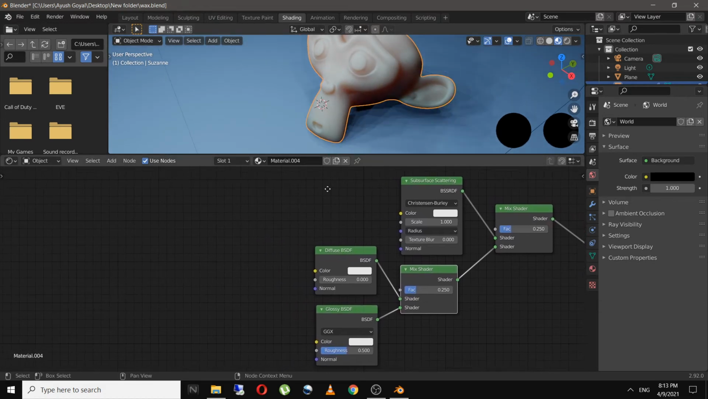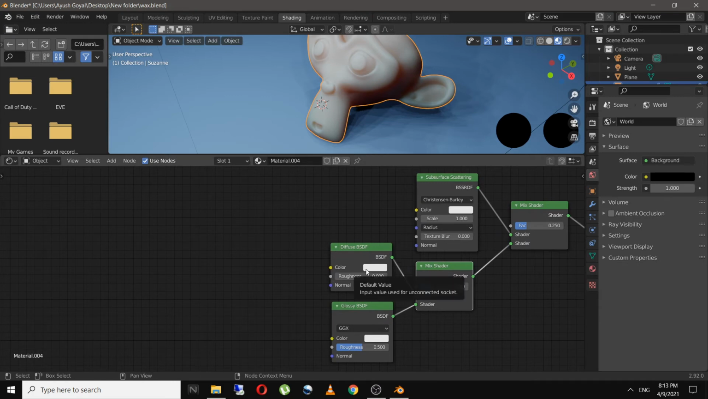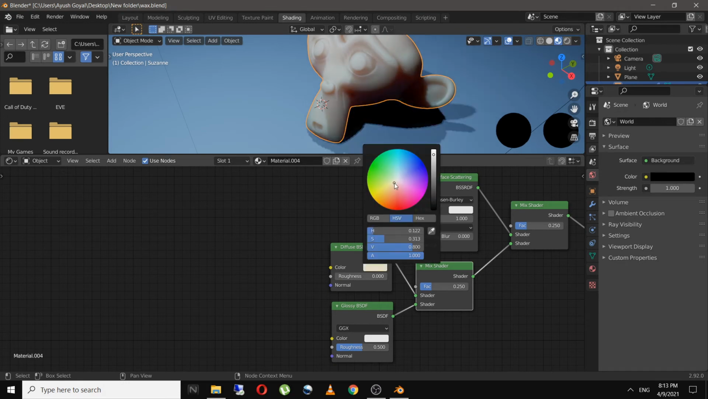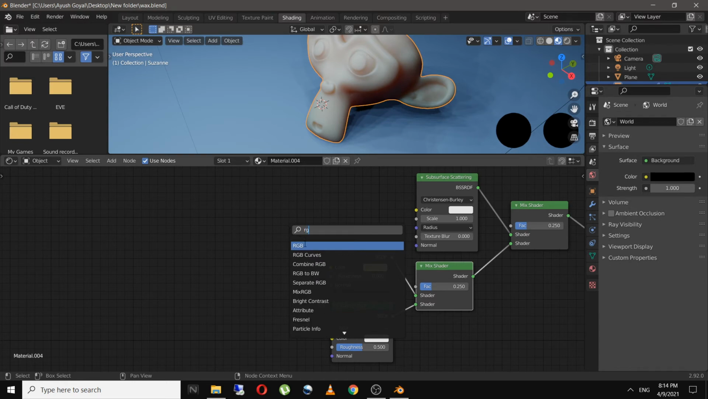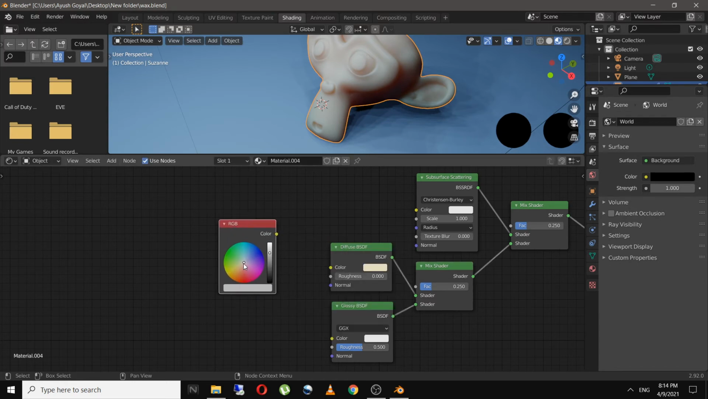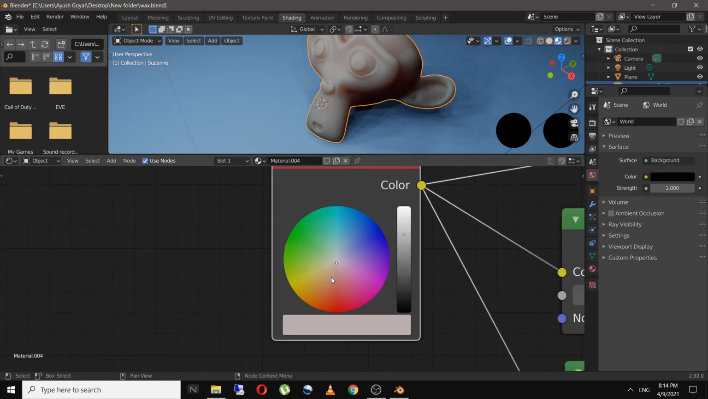So I will go in here and you can change the color of the wax for all the three nodes: diffuse, glossy and subsurface scattering. But instead of that, I will go in and add in a RGB node. So what this will do is, if I connect the color node to all of the three nodes like this, I don't have to select the color for individual nodes. I just have to select the color in this RGB node and it will give the value of the colors to the other nodes. So this is quite a handy trick.